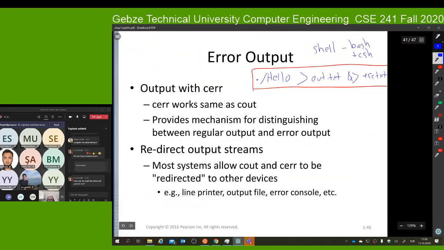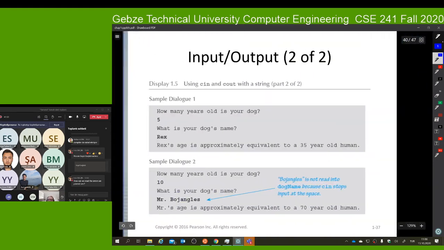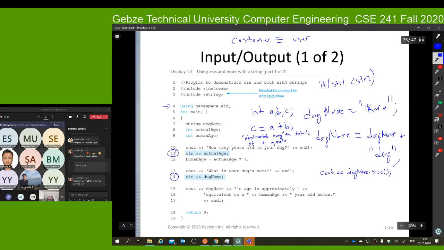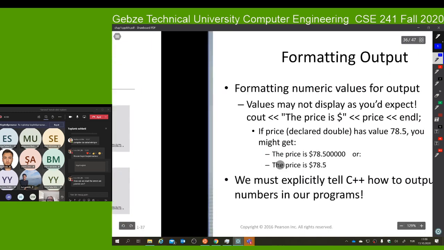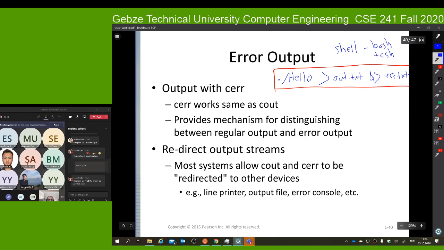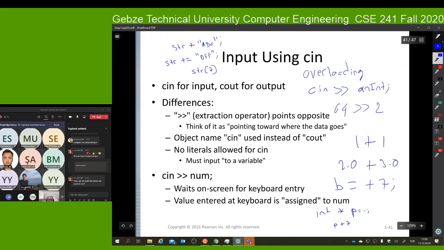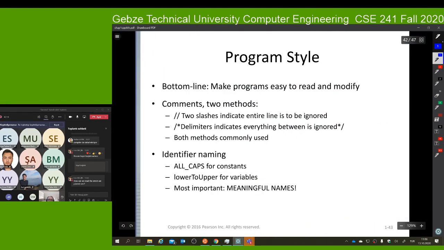Did we have any comments in our previous examples? Yeah, okay, here we are using this one, a single line comment. Comments are very important. Always write your comments in your programs.